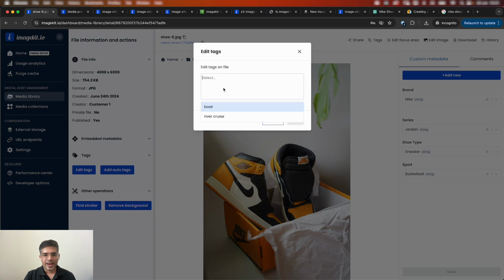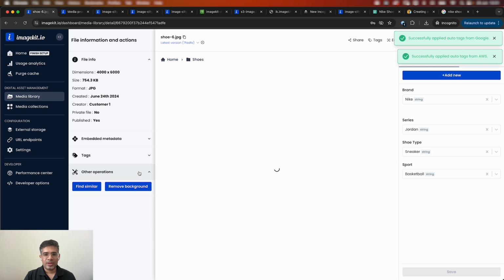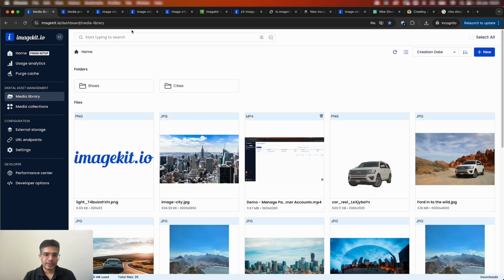We can also add tags. I can either do this manually or you can use the inbuilt AI integrations for it. And even though the tags are unstructured, they can be used to add information. Like in this case, I've added information about how one could use these shoes, right? Once this is done, it makes it really simple to find the right asset.